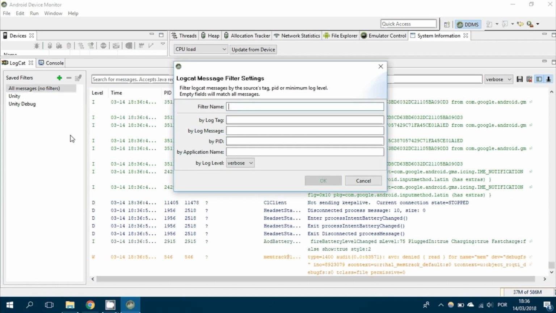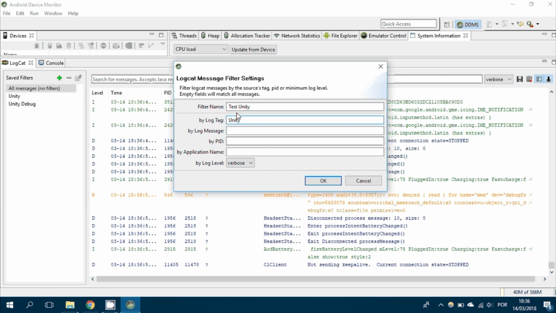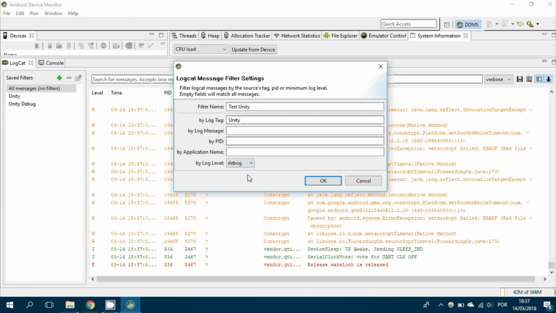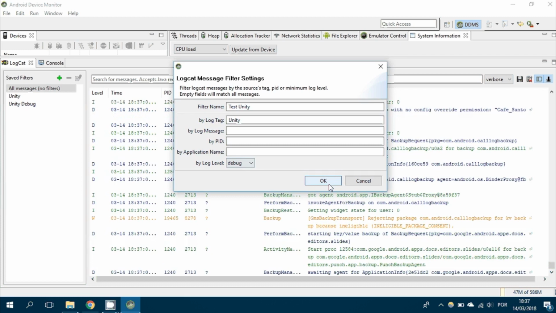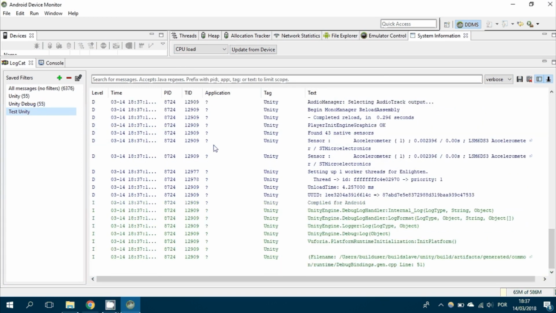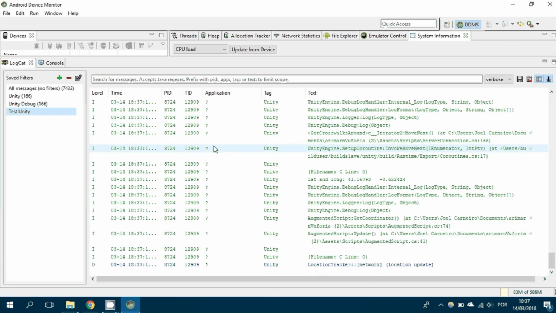Press the plus button. Let's say test Unity. Now, as the Unity logs have the tag Unity, we put it on the by log tag box. Okay, let's change to debug here. Okay, now I am running my Unity application on my device, and here are the logs.